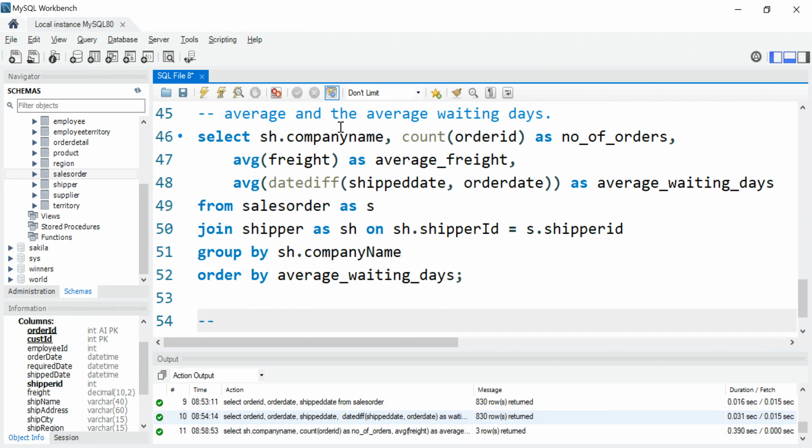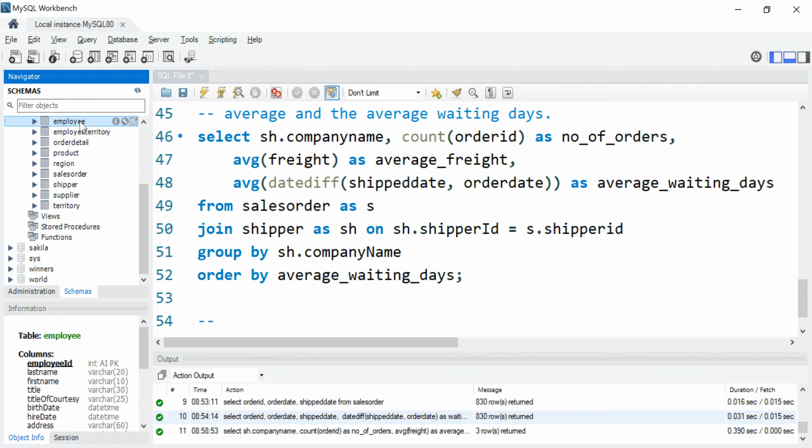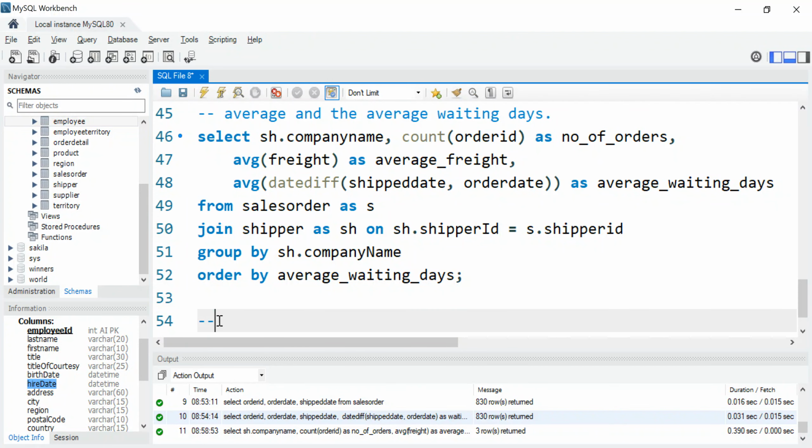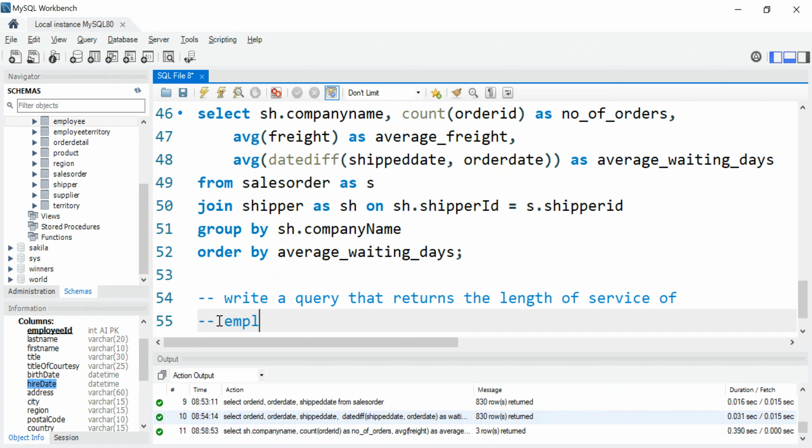So let's check the employee table. We see date of birth. So let's say we want to get the length of service of each employee because there is hire date. So we can write a query that returns the length of service of employee sorted from the oldest to the latest.